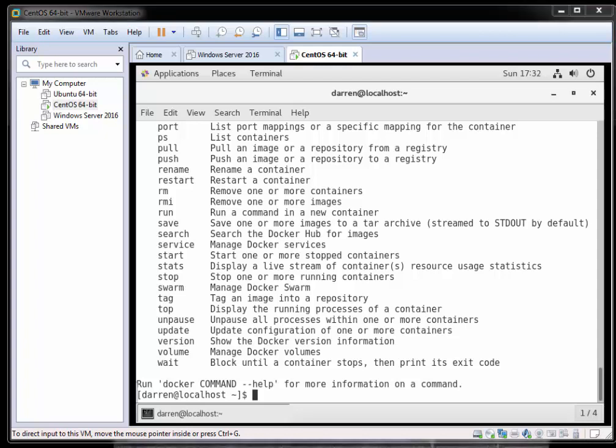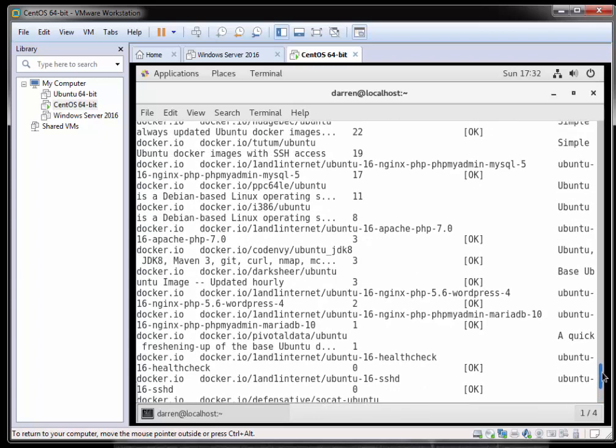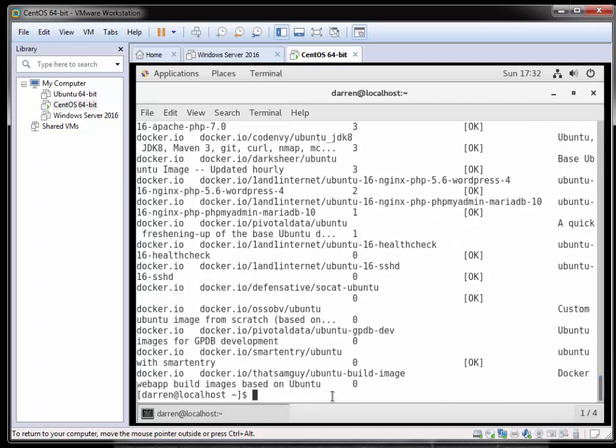Okay, now that we've done that, let's download a container for our Docker installation. We're running CentOS, so let's see if we can get an Ubuntu container. I'm going to type in sudo docker search, and let's say ubuntu. And we'll see what comes back. You can see there are lots and lots of Ubuntu installations here. I'm just going to see if I can pull a basic Ubuntu.